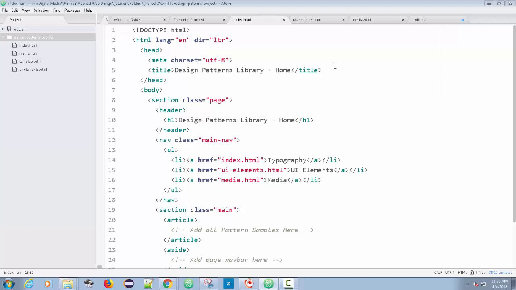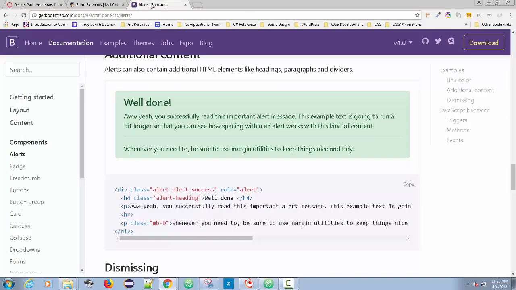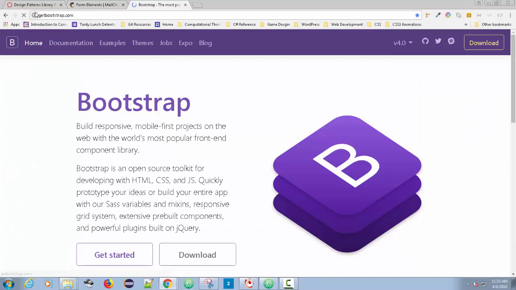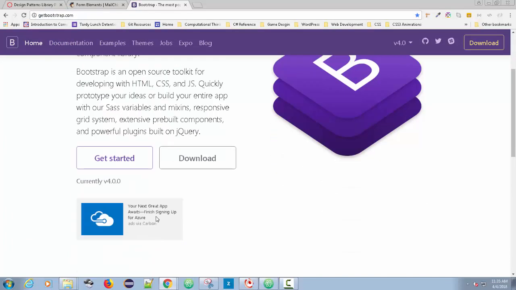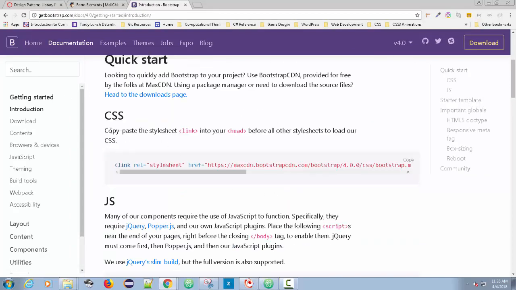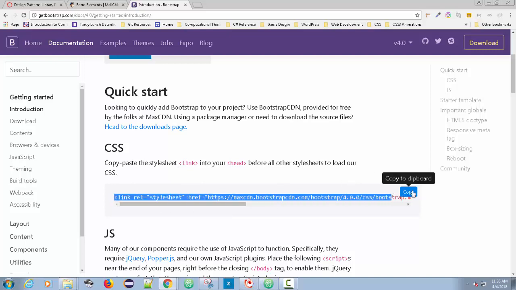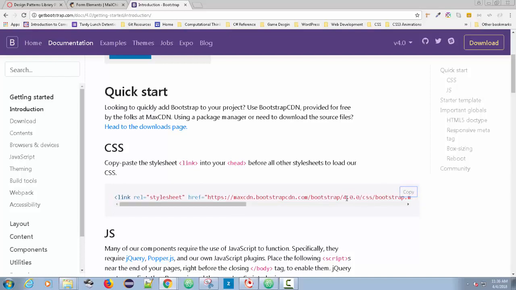We're going to use the latest version of Bootstrap, Bootstrap 4. So we're going to go to getbootstrap.com, and we want to get started, right? I'm going to do Bootstrap 4. And here we've got the quick start: copy and paste the style sheet link into your head before all other style sheets to load our CSS. So you just go right on here, or you can click copy. And notice we're using Bootstrap 4.0.0 CSS.